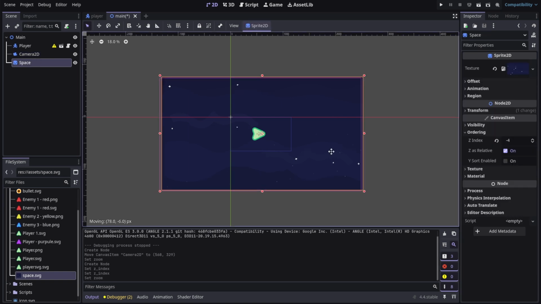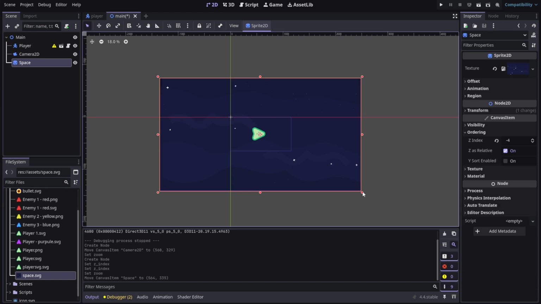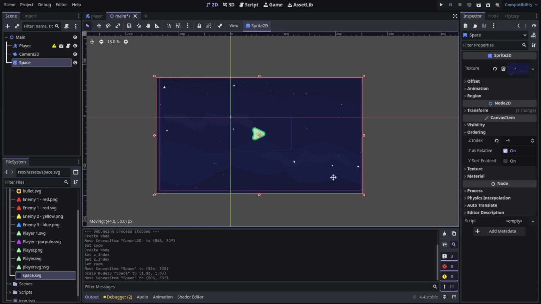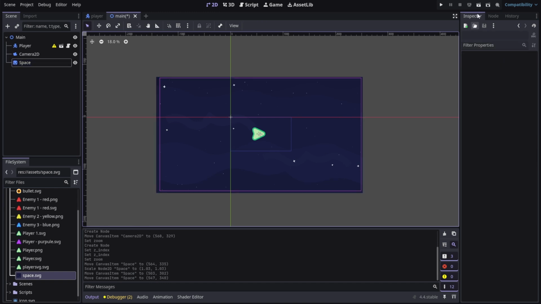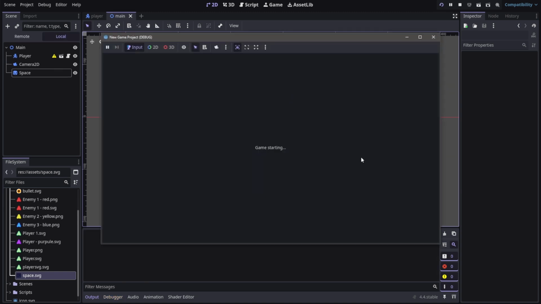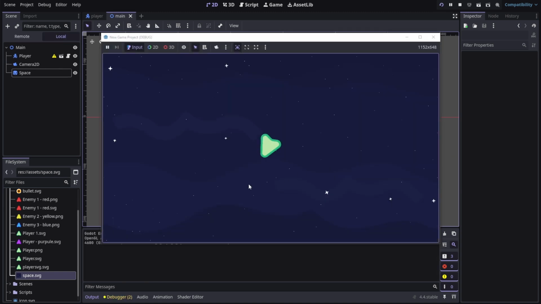Sure, 0.3 is good, and you can just make it bigger if you want. And yeah, that's gonna be definitely good. Okay, so now we can just run this, click this run button and select this main scene as the main scene, because it's the main scene. And now you can't move, but you can rotate, and you got a beautiful background.